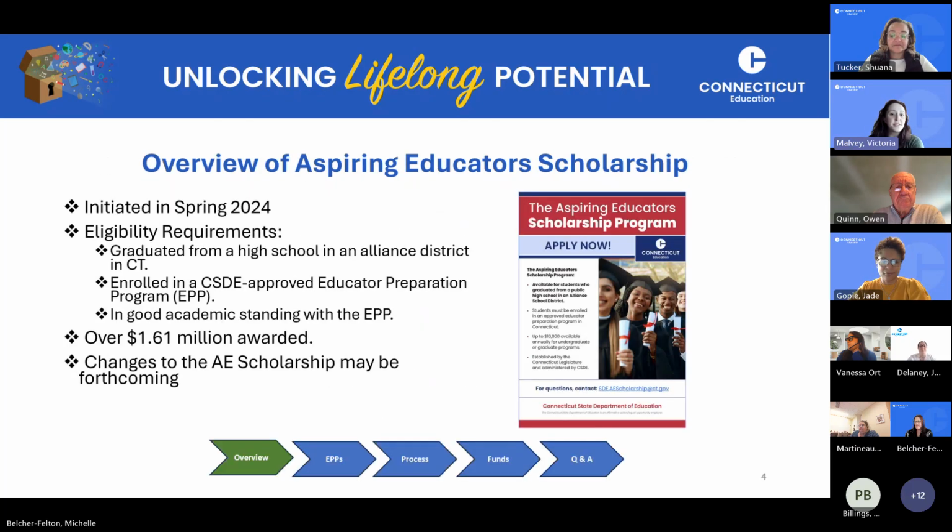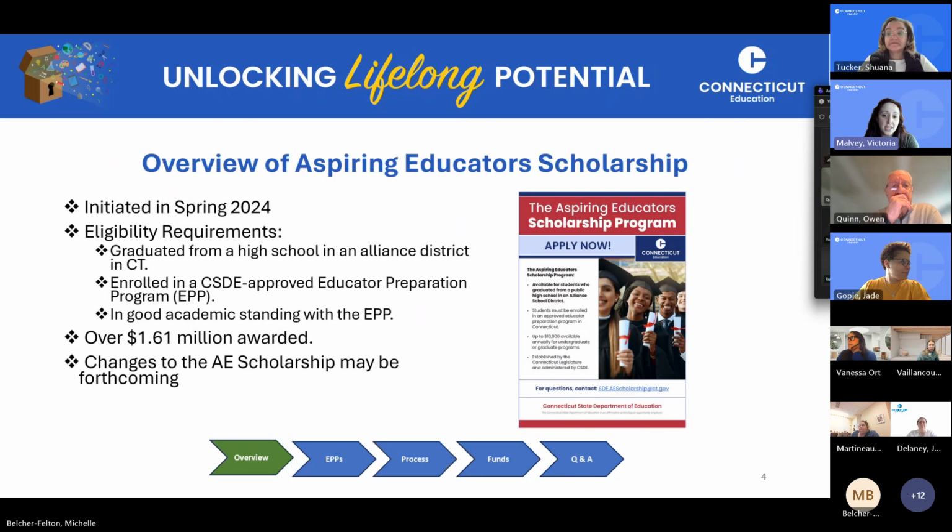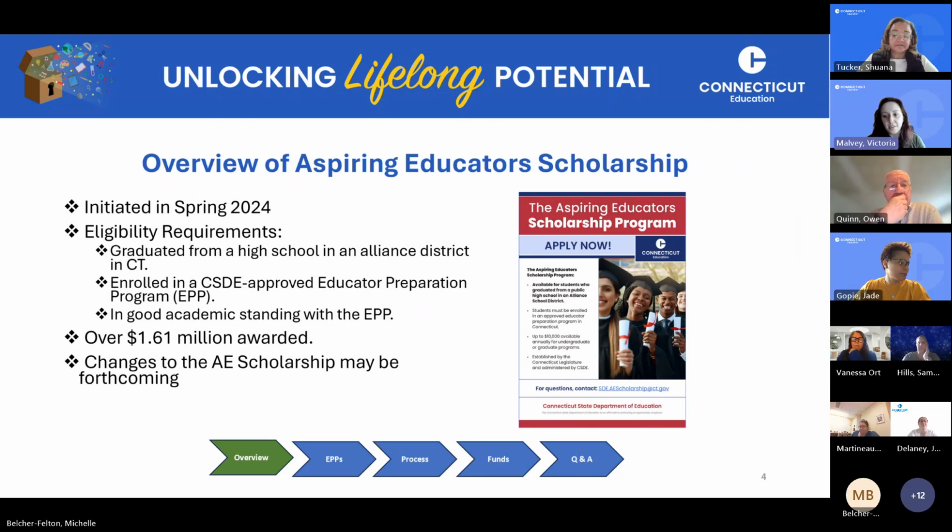And then jumping right into it, our overview of the Aspiring Educator Scholarship. You'll see an image of a generic flyer. You're probably well aware of these flyers we send out every single semester for our aspiring educators. It was initiated in spring 2024, and it's been active every spring and fall semester since then. Some of you might be aware the scholarship was initially targeted at diverse students who graduated from an Alliance school district, but we have had recent bill changes and updates to the scholarship to accommodate a wider berth, trying to capture as many students as possible.